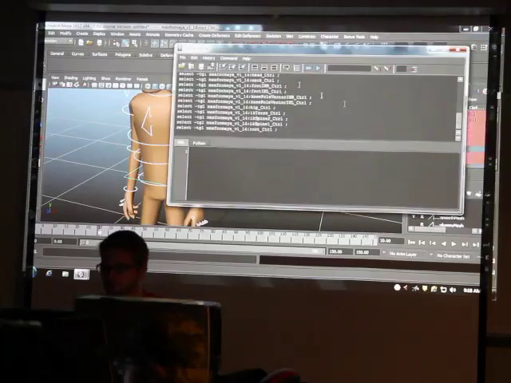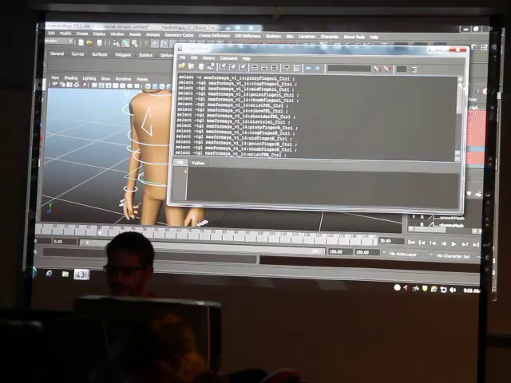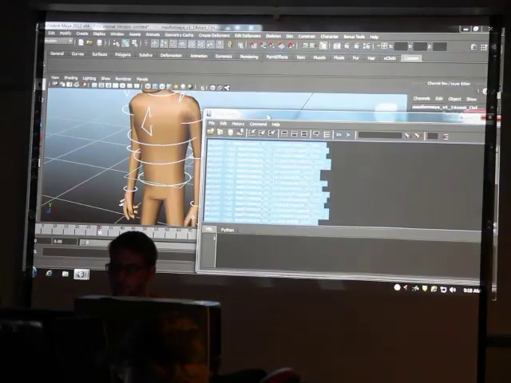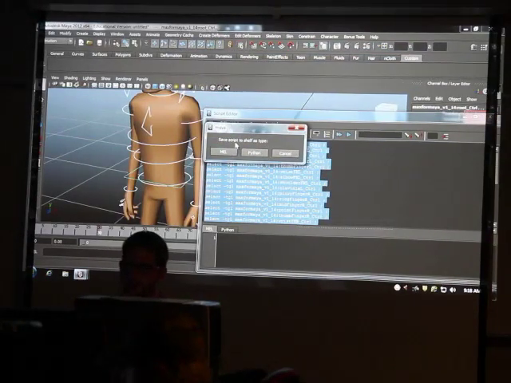So what it did is it wrote all that over here, right? So what I can do is highlight all of this stuff, and I'm going to middle mouse drag it to the shelf. And it says, save script to shelf as type. Mel, Python, or cancel. Cancel isn't a type. That'll close the window.